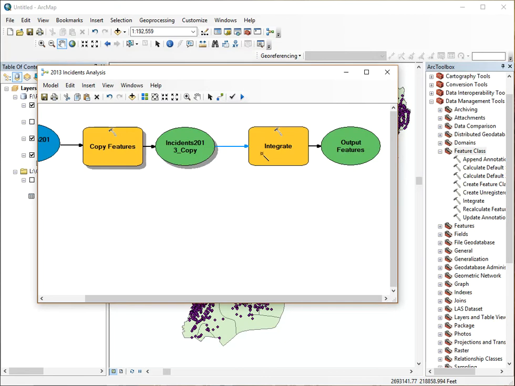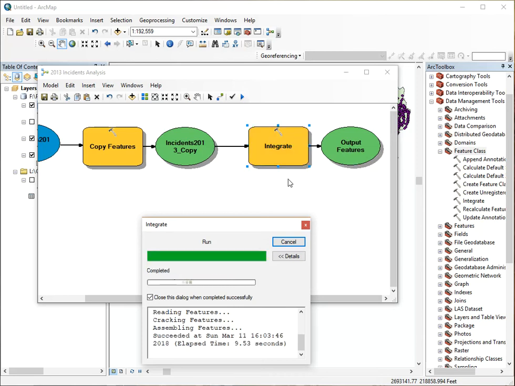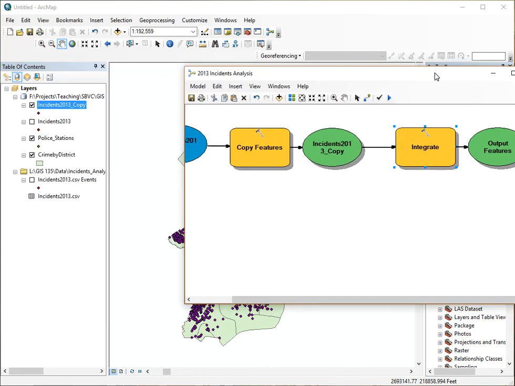All right, now remember we said that integrate does not create a new output. It goes into this data and modifies it. That is the reason why we had to create a copy of this data. So right click on that, and now let's run this guy, and this is going to do its job. Once that is done, we can move on to the next one. Here, this data has been modified. It has snapped the ones that are close together within 80 feet.